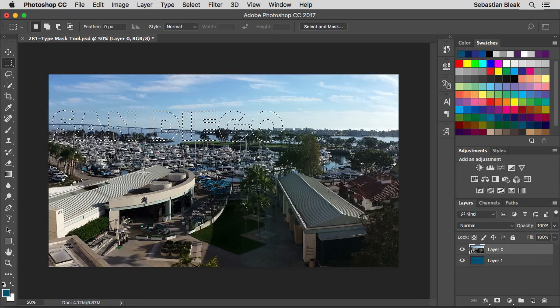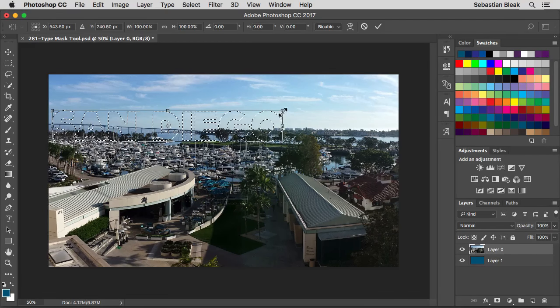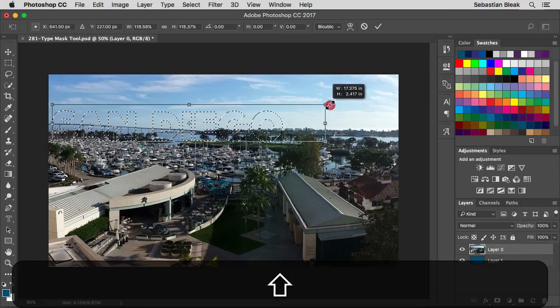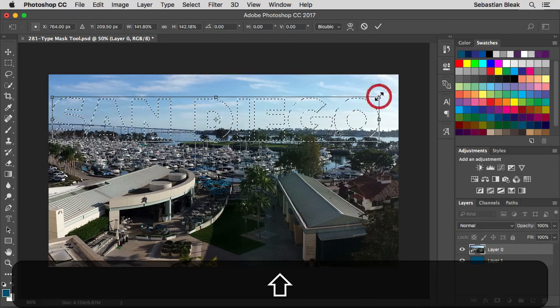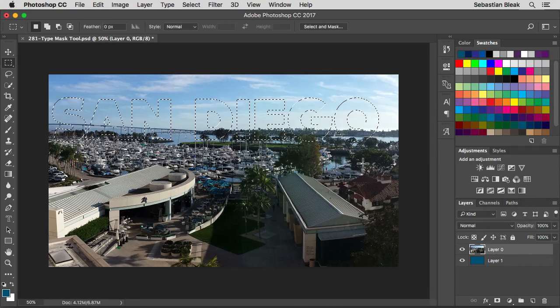Alright, now I want to resize this guy. So while I still have this marquee tool, I'm going to right click and then choose Transform Selection. Alright, so I'm going to grow this guy out from the corner, hold down Shift, and then release. Alright, this looks good. I'm going to accept that change. So I've got a great selection here, and now I'm ready to create a mask with this selection.